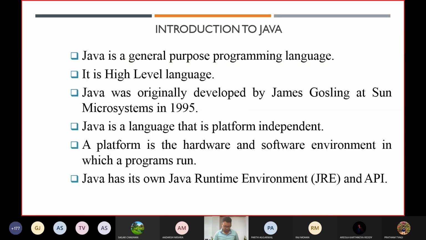So always go through this concept of high level programming language. I think you already have an idea about what we mean by high level language and what we mean by low level language. These are the basic concepts, and I think you should know them. So basically, first of all, we'll just go through high level language.